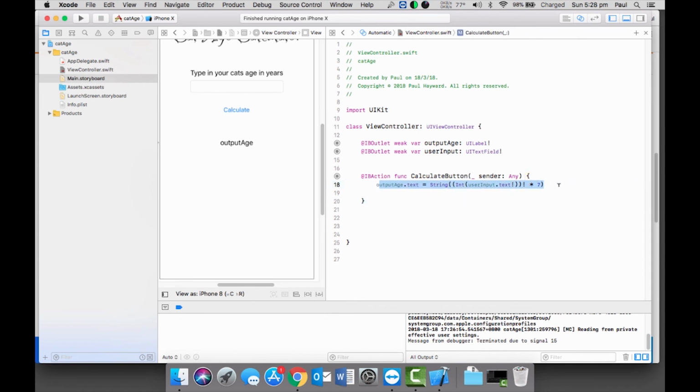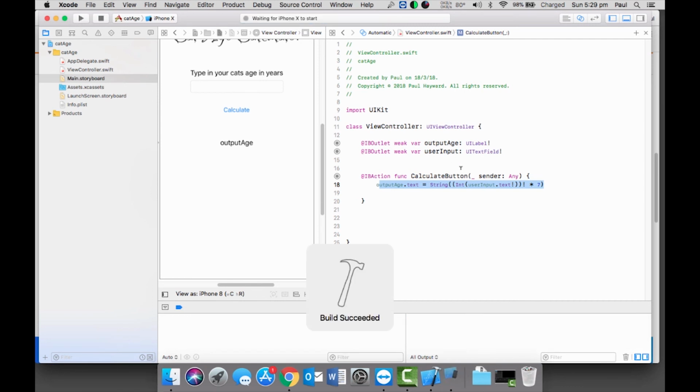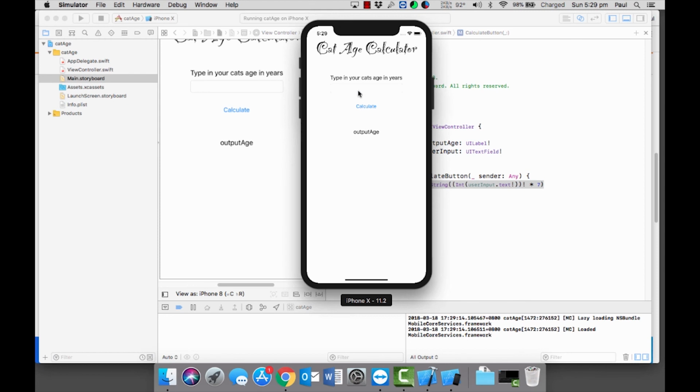Alright, so what that should do now is it should do the calculation for us and then export it. So let's try it. I'm going to hit play. Cool. And let's say the cat is 1, calculate, 7. If the cat is 2, 14, and so on. So my cat, let's say I had a cat who's 15. He's, well, actually 105 years old.